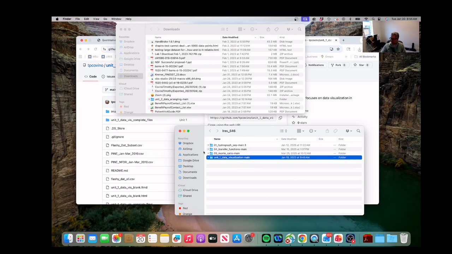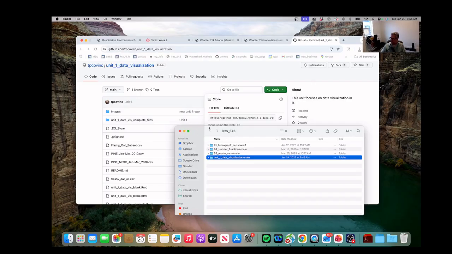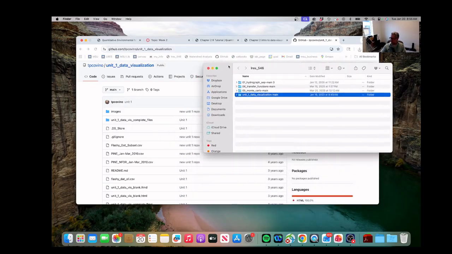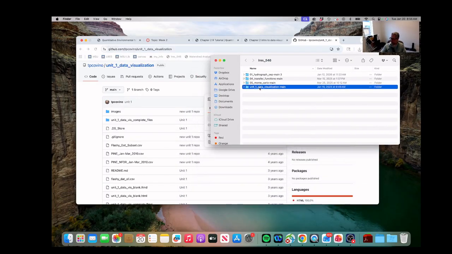Okay, and if you haven't already, you should make a folder for this class because we're going to be doing this weekly. We'll be going to GitHub and downloading a folder from there and bringing it into our working directory. And so you're going to build a library of these projects as we move through the semester.